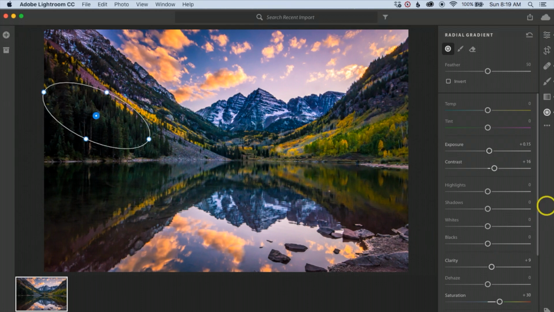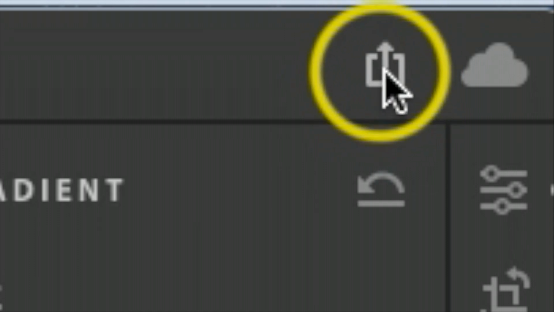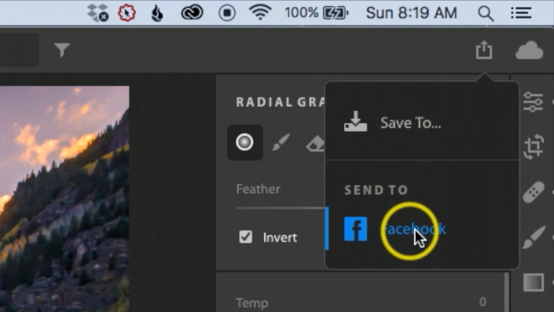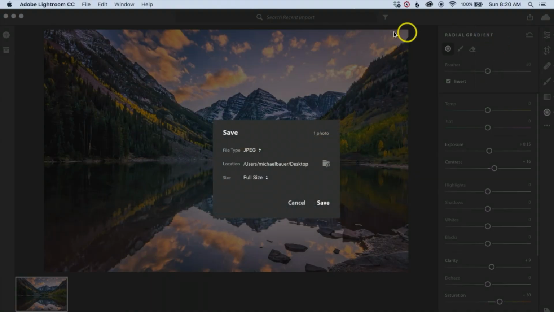Now say you got a photograph, and this looks actually pretty terrible right now, but let's just say I want to go ahead and export this. To do that, I just go to the upper right hand corner and you're going to see this kind of box with the arrow. Click that. Now you do have the option of going directly to Facebook, or you can save to a hard drive or your desktop. So it says save to.